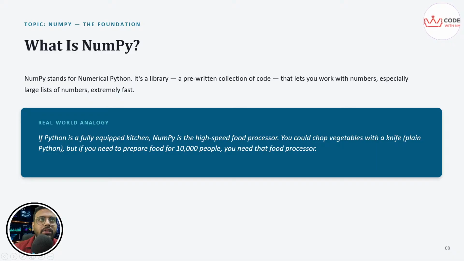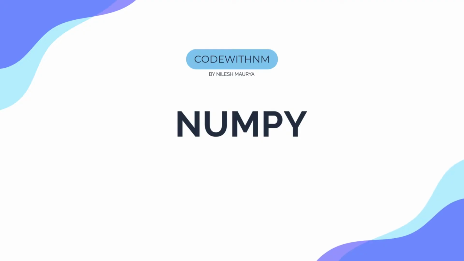So let's start with what is NumPy. Before jumping onto the code and everything, first let's understand what NumPy is all about. NumPy stands for Numerical Python. It's a library, meaning a pre-written collection of code that lets you work with numbers, especially large lists of numbers, extremely fast. Let's take a real-world analogy to understand it better.